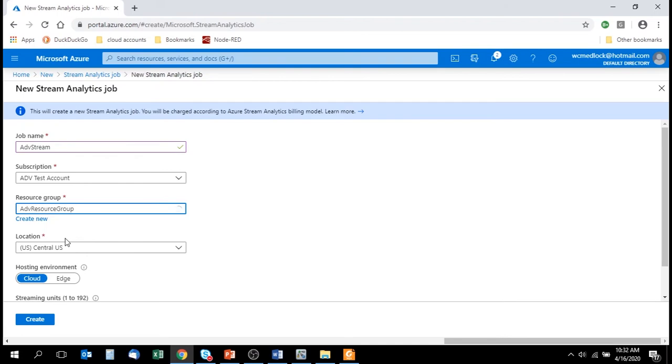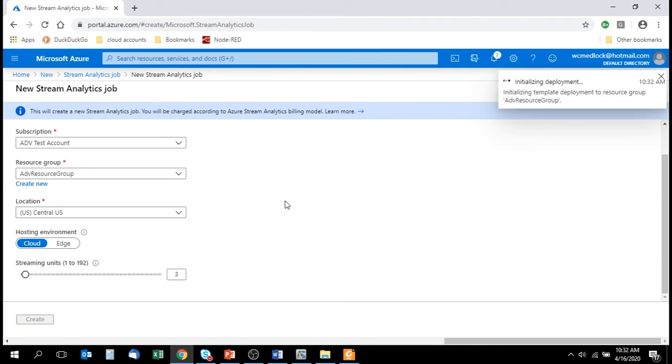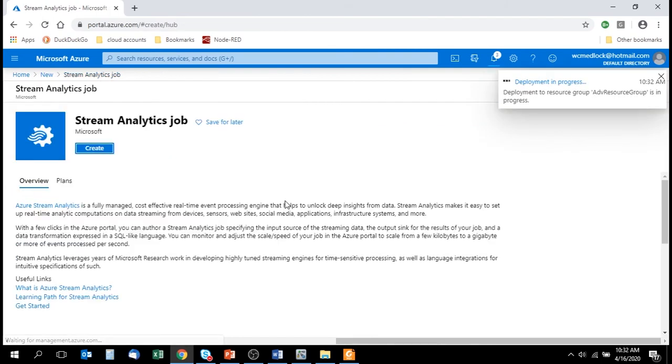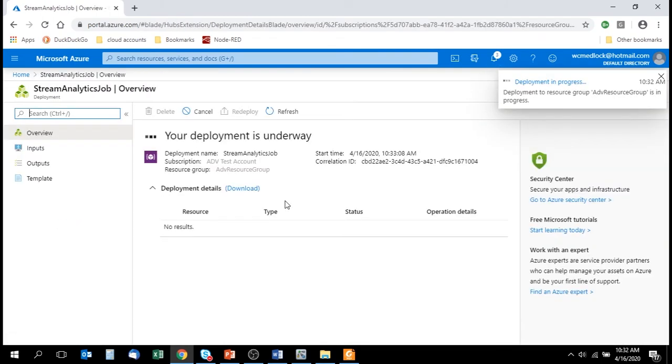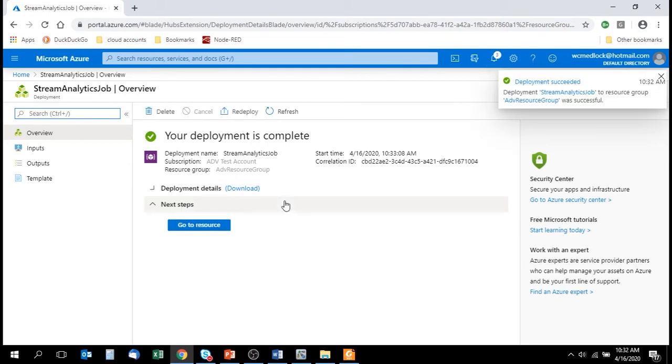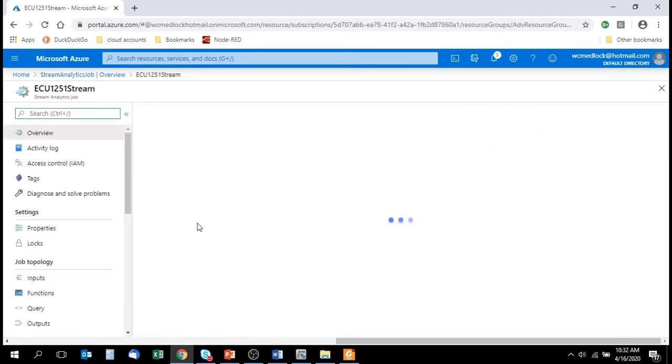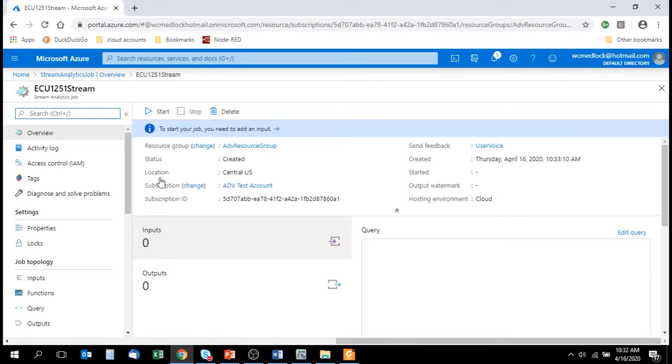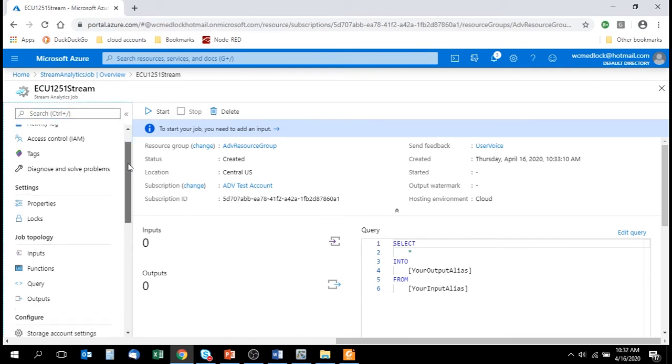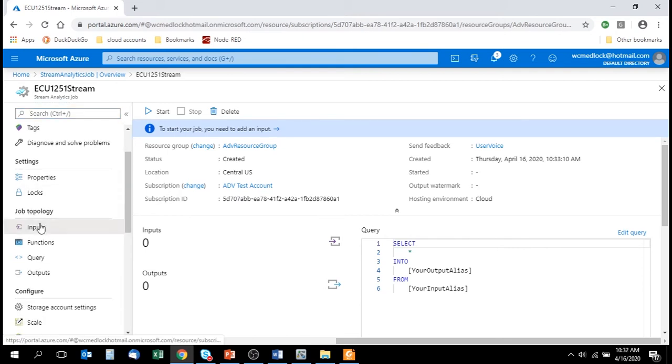Resource group, well, existing one. Actually, we're going to change this name to ECU 1251 stream. And then we'll hit create, and it'll take a few seconds to deploy. Deployed successfully. Let's go to the resource. And now we want to create the inputs and outputs to this stream. Let's go to the inputs first.